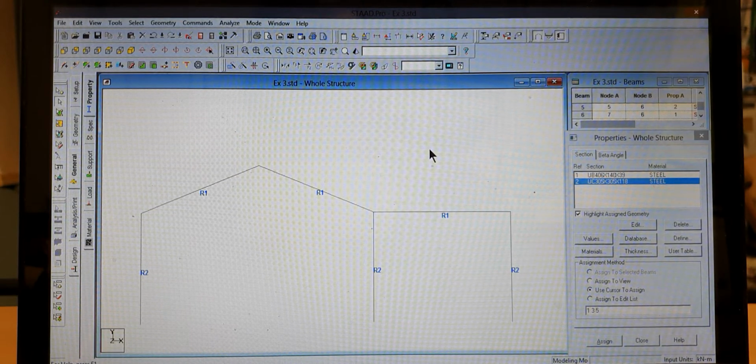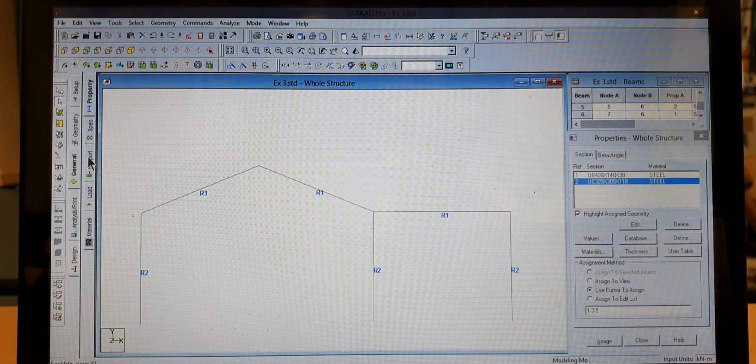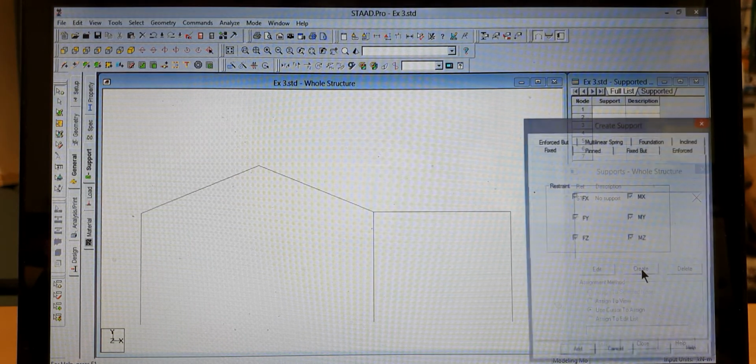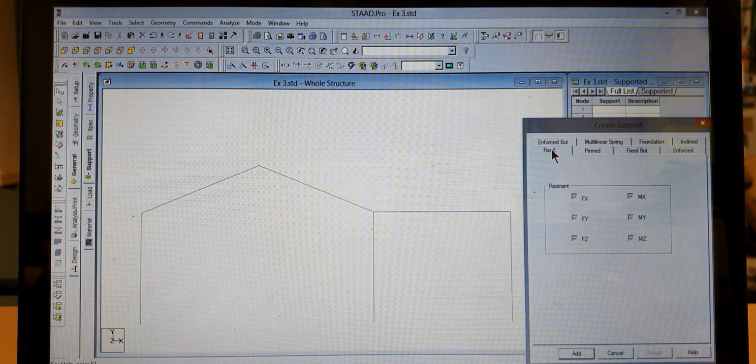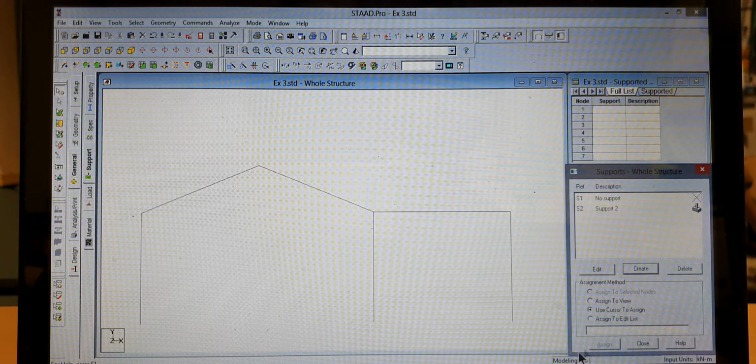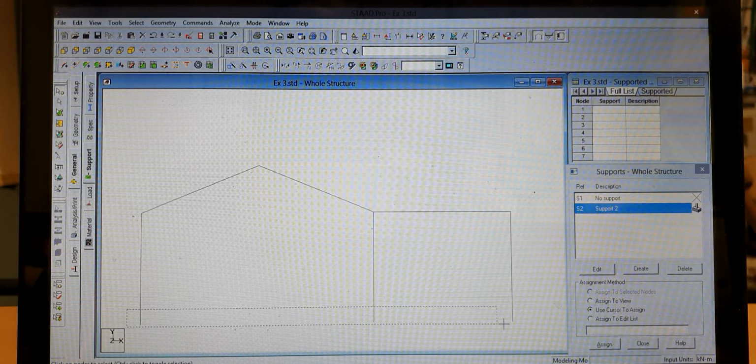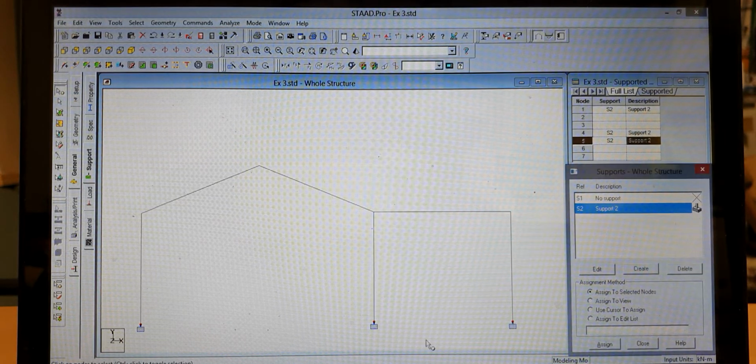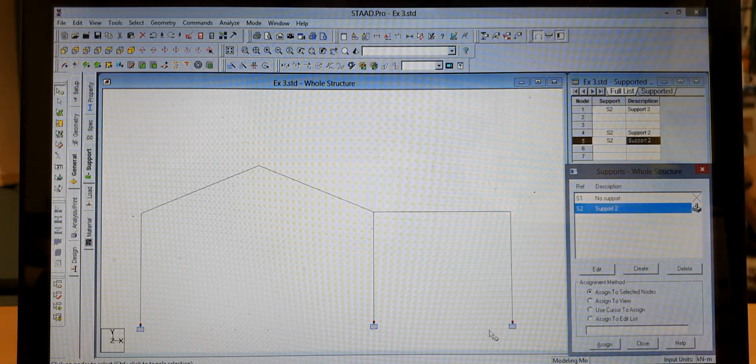Okay, next I'm going to apply support to this structure. Go to support, go to create. Let's say we prepare fixed support to all foundation. Select this support, and then select all these 3 points at the base, assign yes. So meaning that we apply fixed support to all foundation.